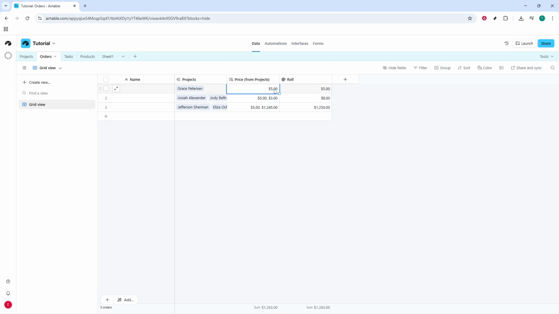That's it, you've created a reliable, automatic total using a rollup. It's simple, fast, and scales beautifully as your data grows.